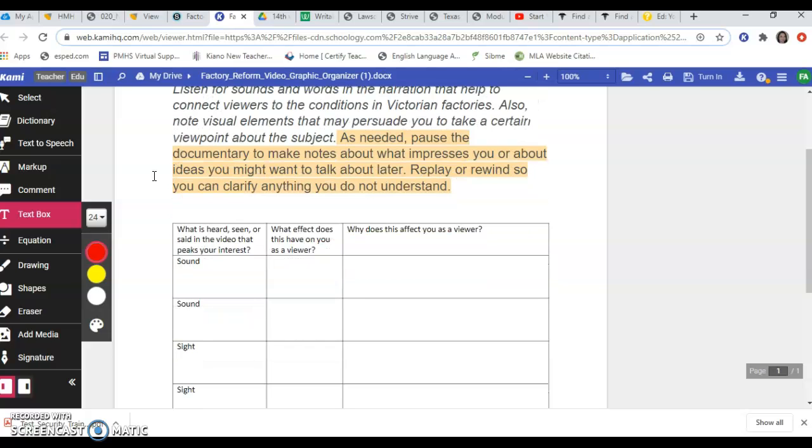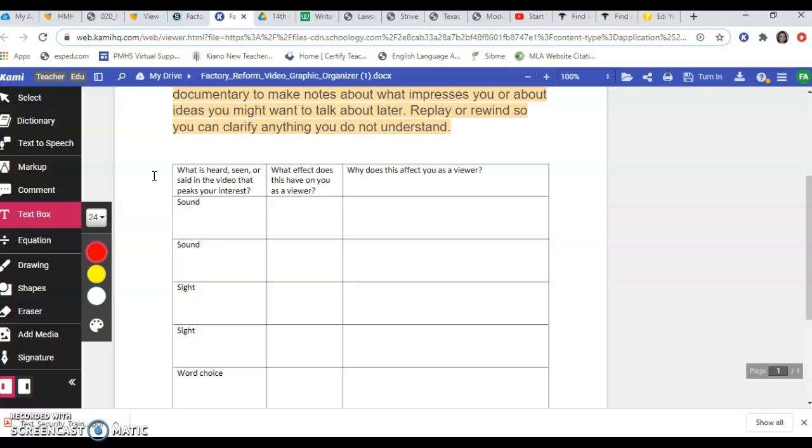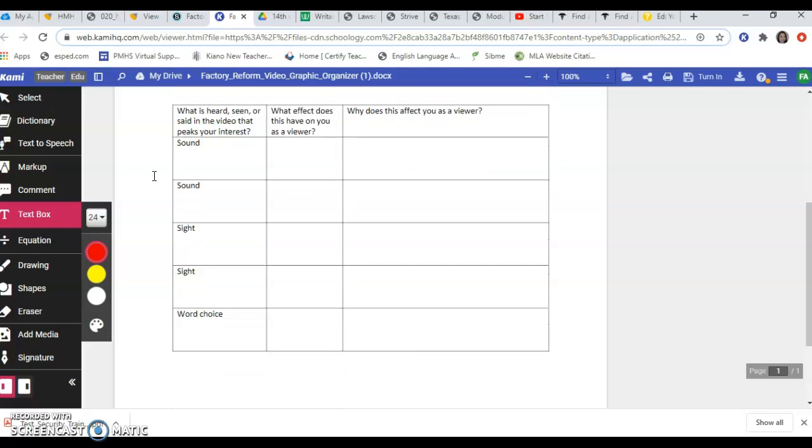As needed, pause the documentary to make notes about what impresses you or about ideas you might want to talk about later. Replay or rewind so you can clarify anything you do not understand. Very important that you do this. Pay close attention to this video because remember that the end objective for this grading period is that you will create your own multimodal text.